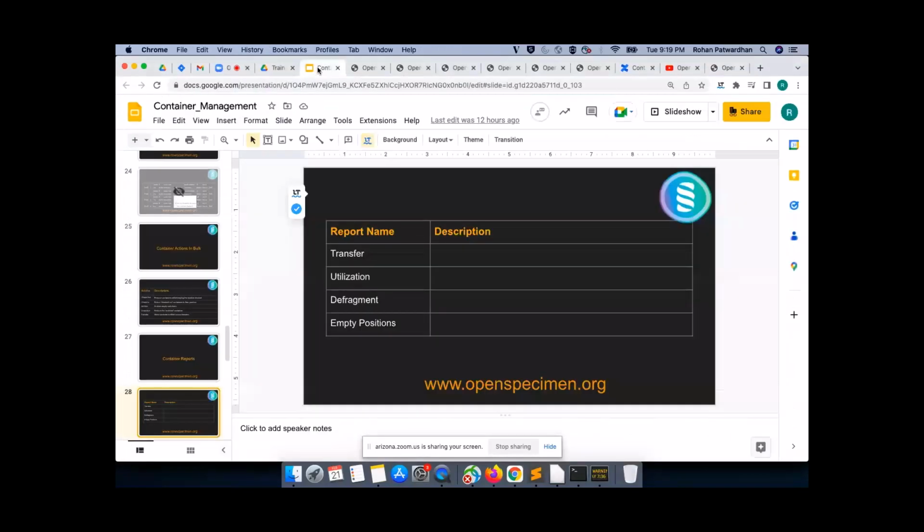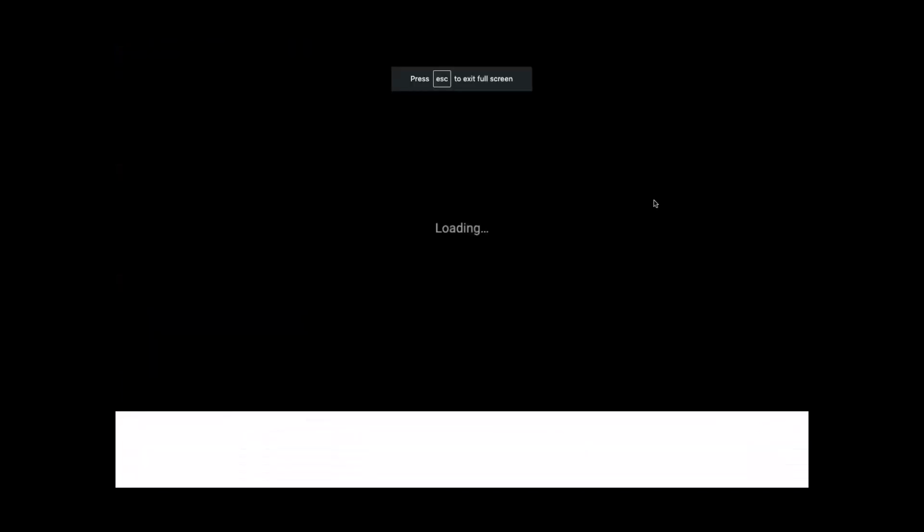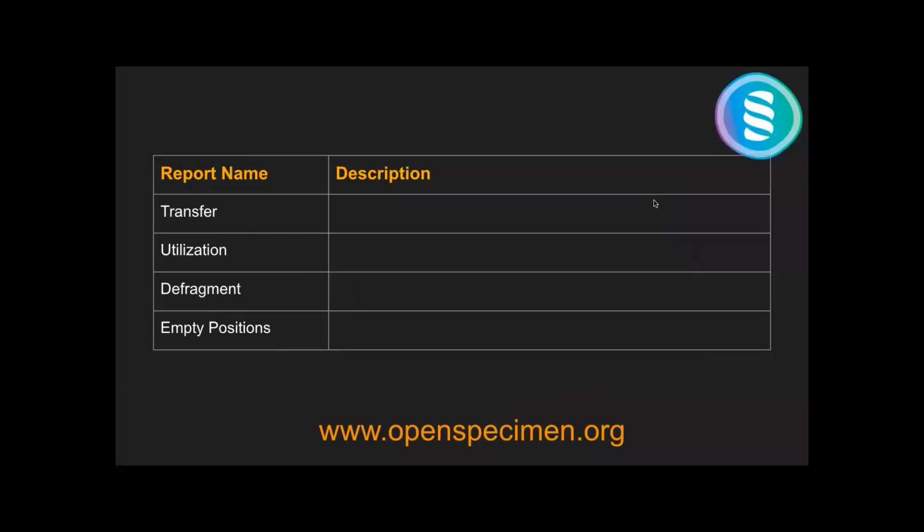Similarly, you have the utilization report, which will tell you how much space is present in each of the containers. So suppose I have a drawer where the dimensions are 5 by 4, so total 20 positions are vacant, and amongst that 20, if I put 4 boxes, my utilization report will tell me, okay, 16 more slots are available for you. Now the defragmentation and empty position reports are useful for your day-to-day activities. I will tell you how.